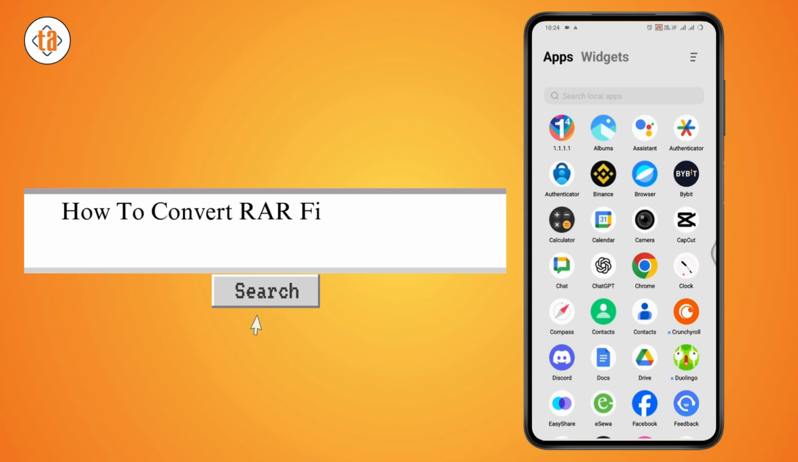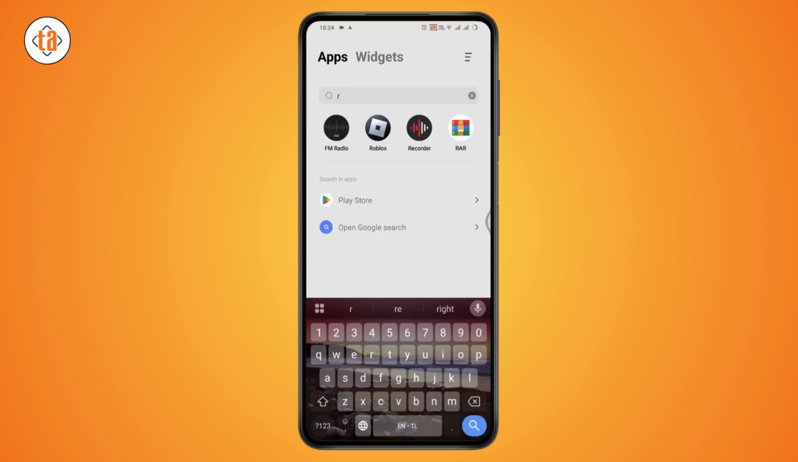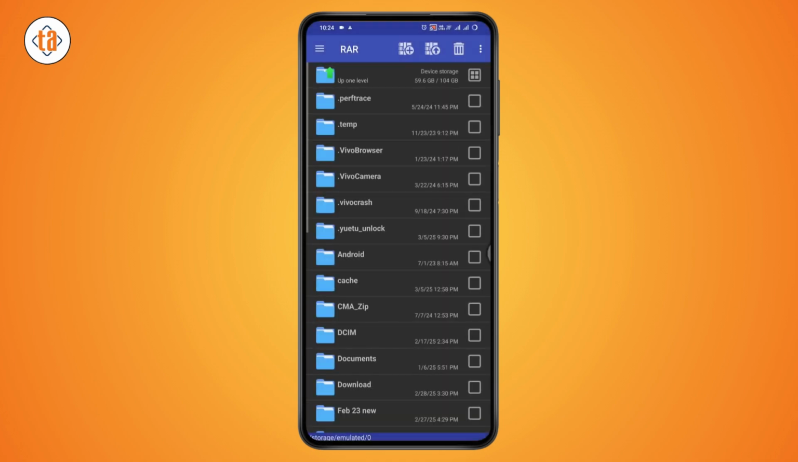How to convert RAR file to APK in Android. So if you want to convert a RAR file to APK in your Android, then first you just need to go with an application which is RAR. So if you don't have it, then you can go and install it.